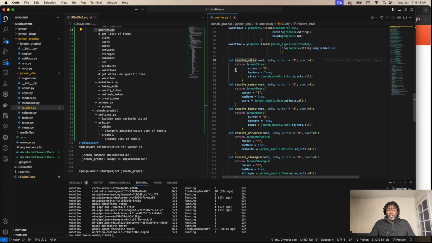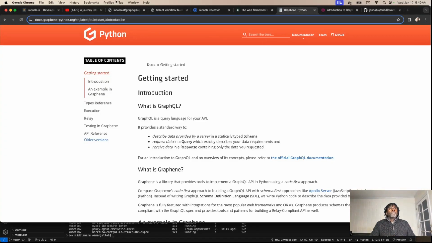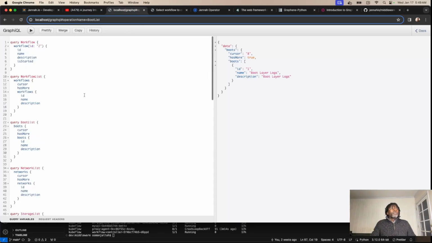To see how this actually works from the front end, let's go to the GraphQL query page. Over here, these are the queries you can ask on this page. So I have a query for boot list. You see this query called boot list? It's making a query called boots.